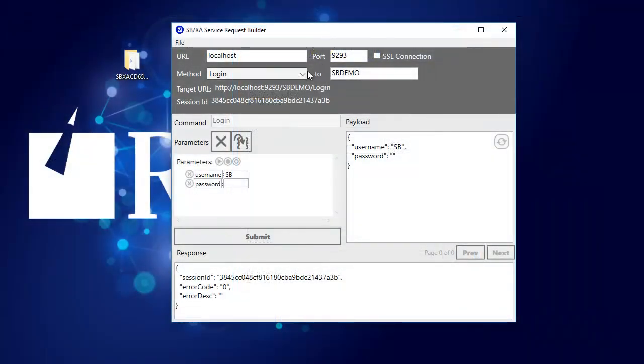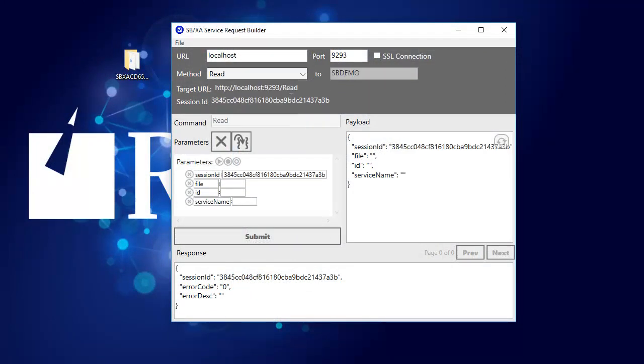In the SBXA Service Request Builder, click the Method List box and select Read. When you choose Read, the Service Request Builder parameters change to match what is required to invoke an SBXA file read service. In the field that corresponds to File, enter cust, the name of the file from which we intend to read. In the field that corresponds to ID, enter a valid customer record ID, for example 40.